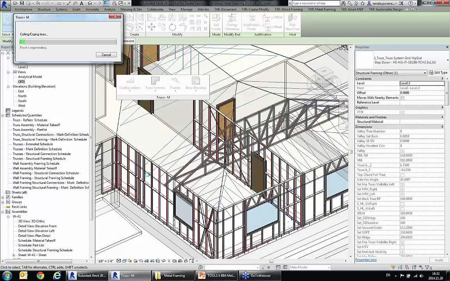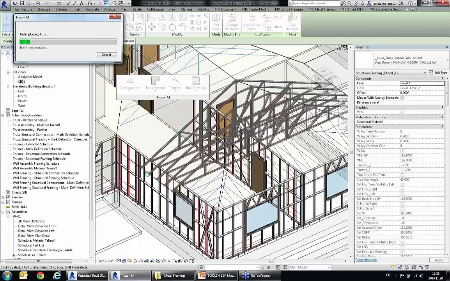That process for this type of roof will take, in my case, maybe a minute or two. But you can just imagine how much time you would need if you would try to make that manually. So in this case, you can just run the process and enjoy watching how the trusses are created automatically.